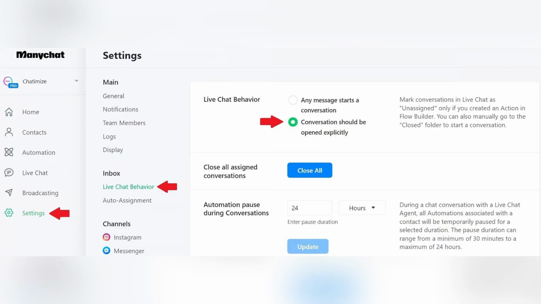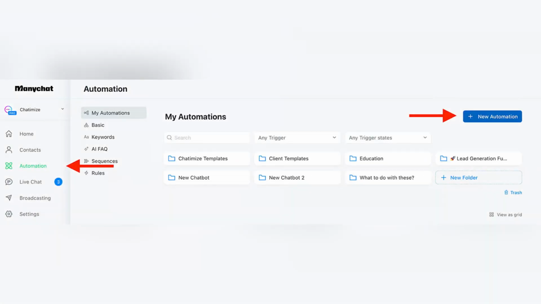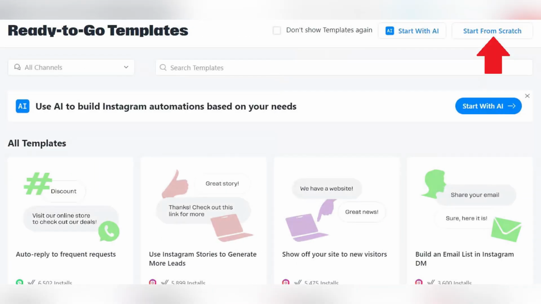Firstly, before building your first automation, set how conversations behave in ManyChat. Go to Settings inside your ManyChat dashboard, click on Live Chat, and under Live Chat Behavior, select a conversation that should be opened explicitly.